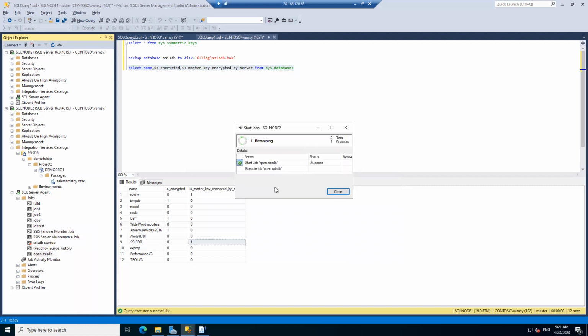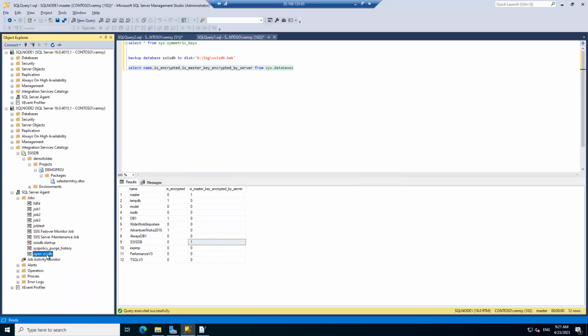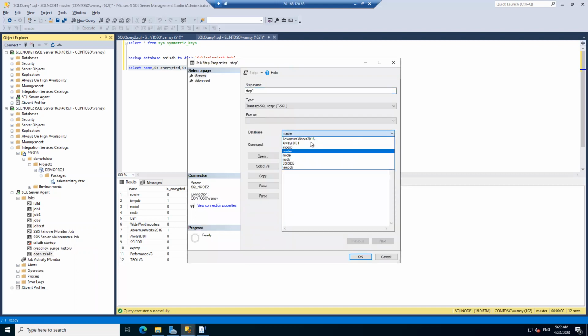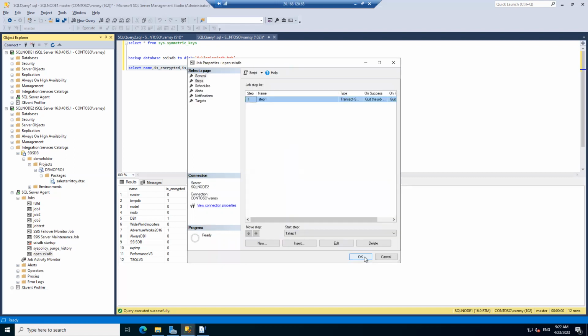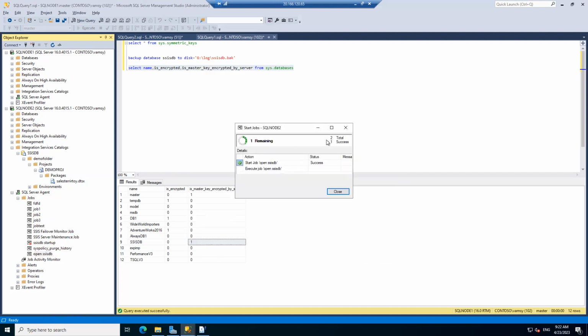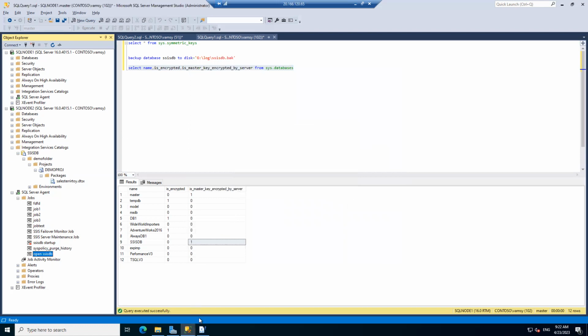Oh, I think I didn't change the context. Sorry. The context should be SSISDB, not master. The password is the same one we created at the time of creation of SSISDB. So now let me run this job. It's a success now, and let me go here and try the same thing again.